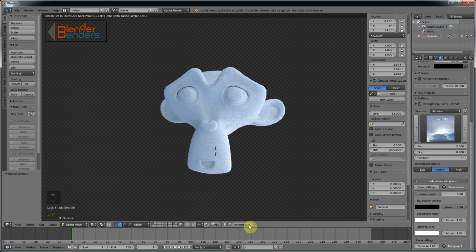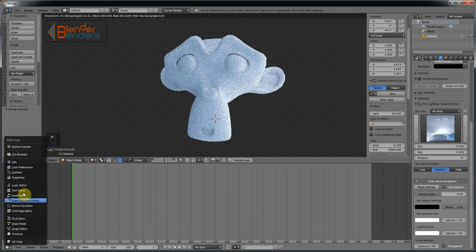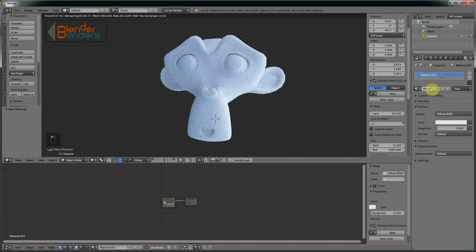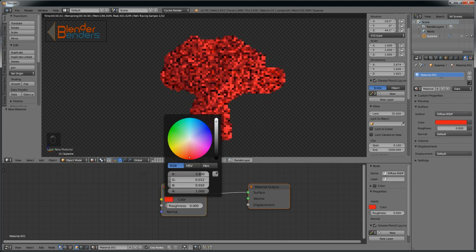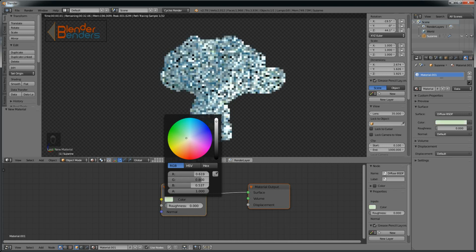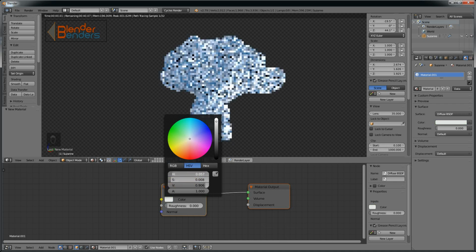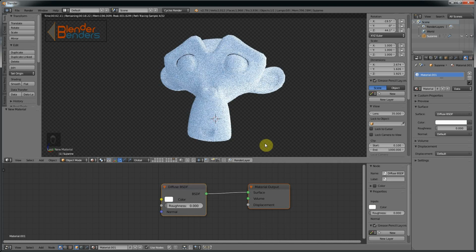Right, so we've got Suzanne. Let's bring this up and let's make this a node editor. And we can also add a new material to Suzanne. So there's a new material. And let's have a look at this. The base material in Blender comprises of just a diffuse. We can change the color of that diffuse. Make it red, green, blue, pink, whatever we like. Let's just bring it back to white. So let's bring that hue down, bring that up, bring that down. Right.